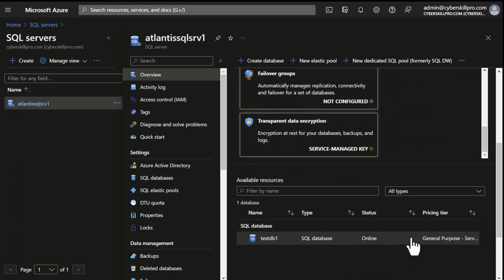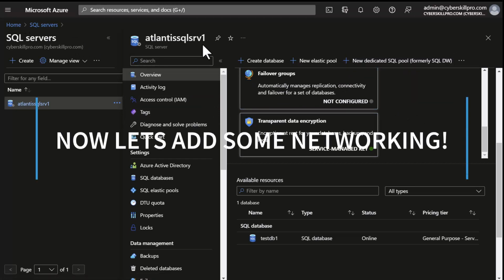Yeah, sure. It says online and the pricing tier is general purpose. But if I don't do anything with this database, it's just going to sit here and it's not going to charge me any money. I would say maybe a few pennies, maybe, but that could be for something else. It's not going to be nothing crazy. So you don't have to worry about coming in here and turning this database off. So that's how you create a SQL database on a SQL server.